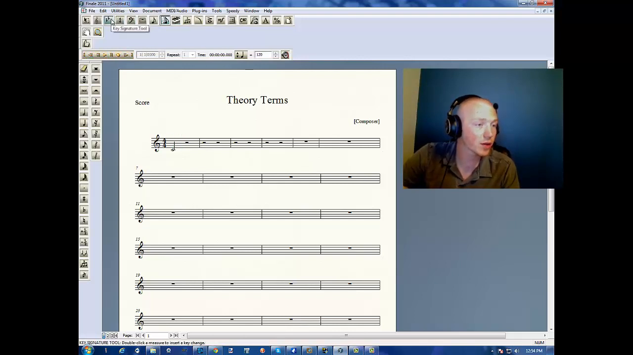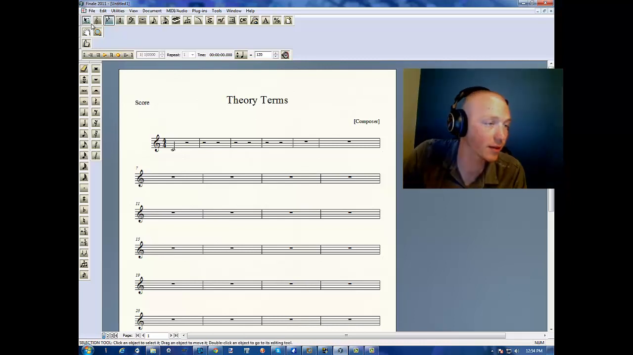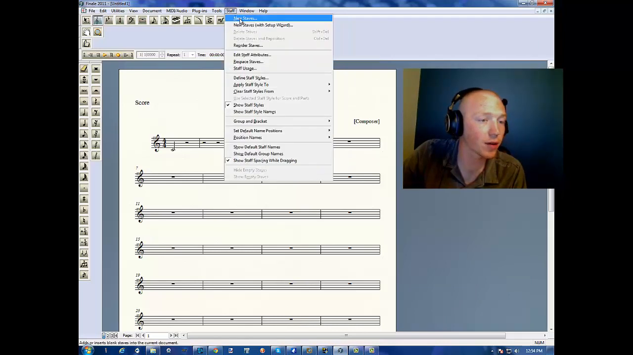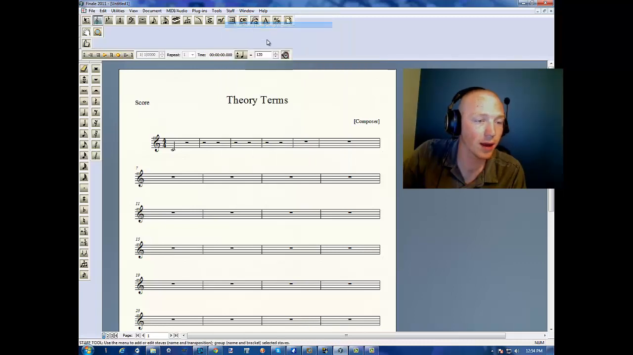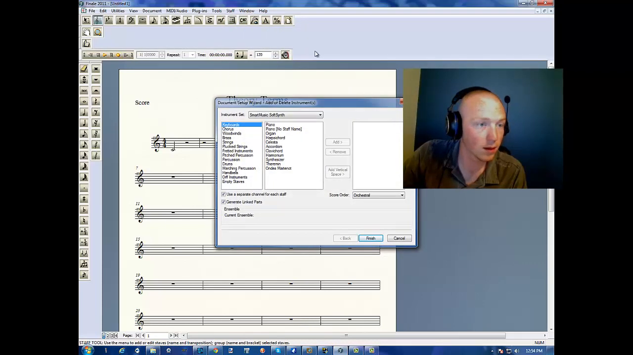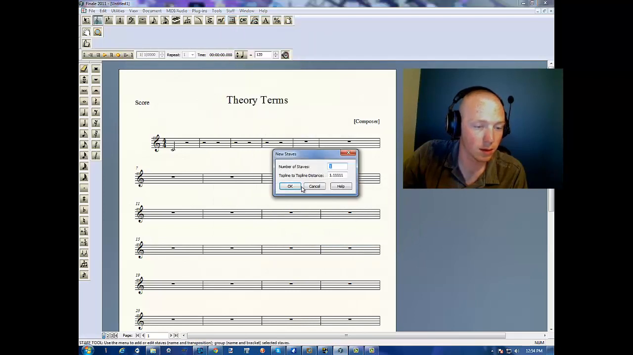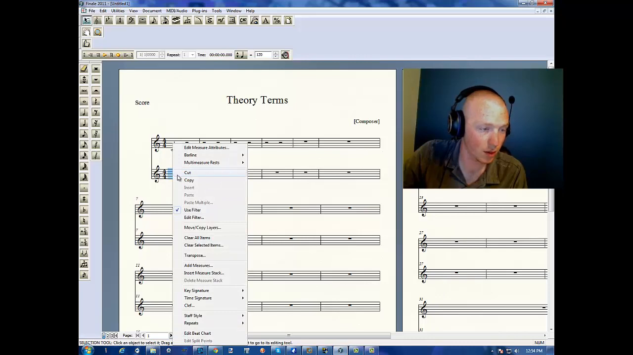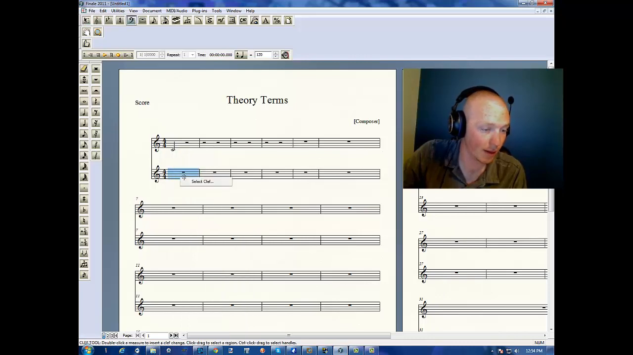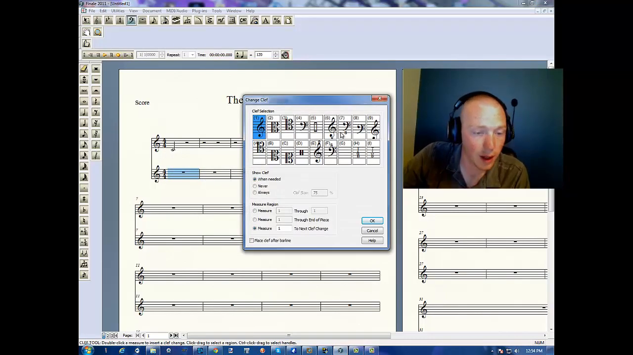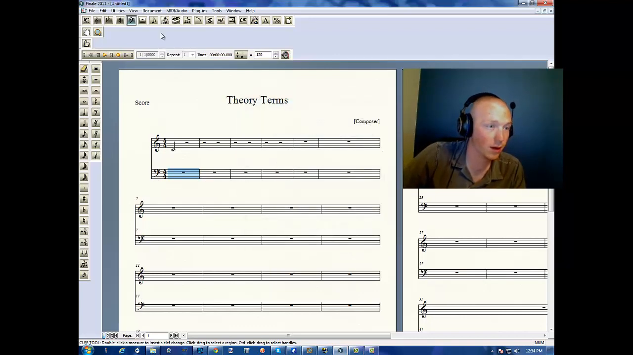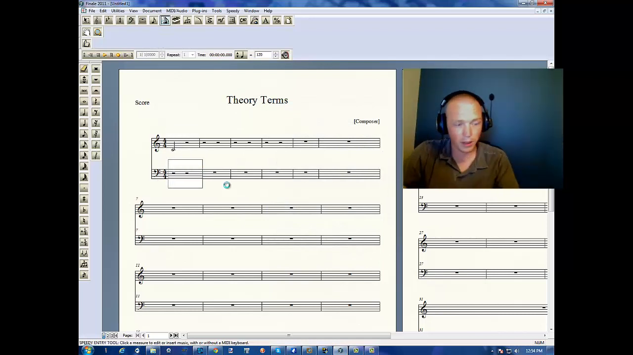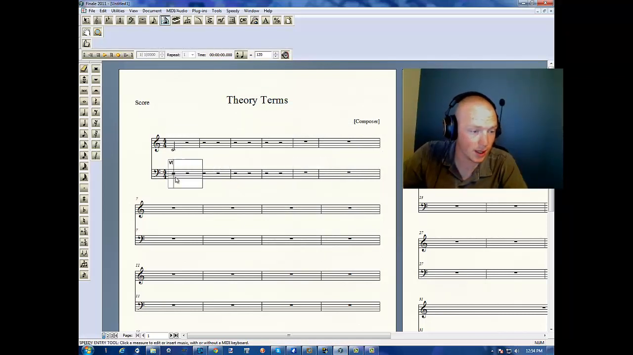I'm actually going to go ahead and add a second staff here. New staves. There we go. Change this one to bass clef. Okay, so now we're going to have some pretty standard piano music here. There we go. So we'll start out with C and C.